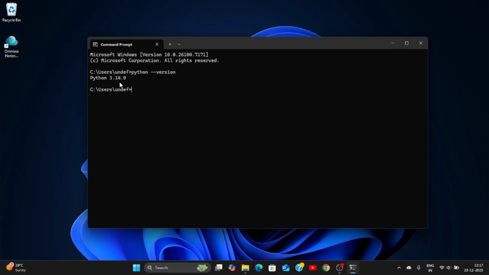However, if it is lower than 3.14, then you can upgrade it to 3.14 by watching this video in the I button. Also type pip space --version to check if pip is also installed on your Windows 11 system. If versions appear on the execution of these commands, then you are good to go.